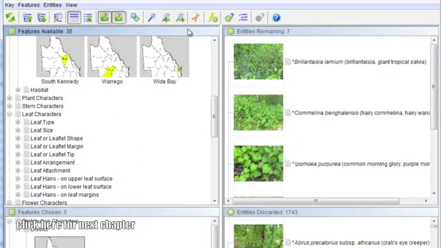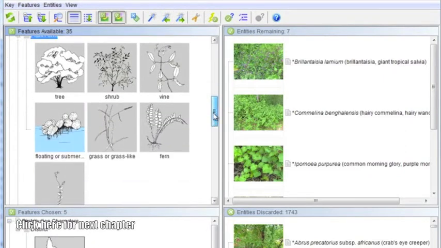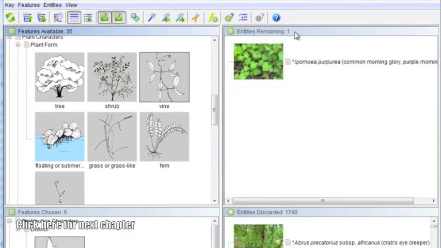So let's click on Prune now, and then click on Next Best again. The suggestion is plant form. These thumbnails help you in identifying the form. However, if you are still unsure, there is a text description that can help. The specimen we are trying to identify looks like a vine. When we click on the vine, we are left with one entity.